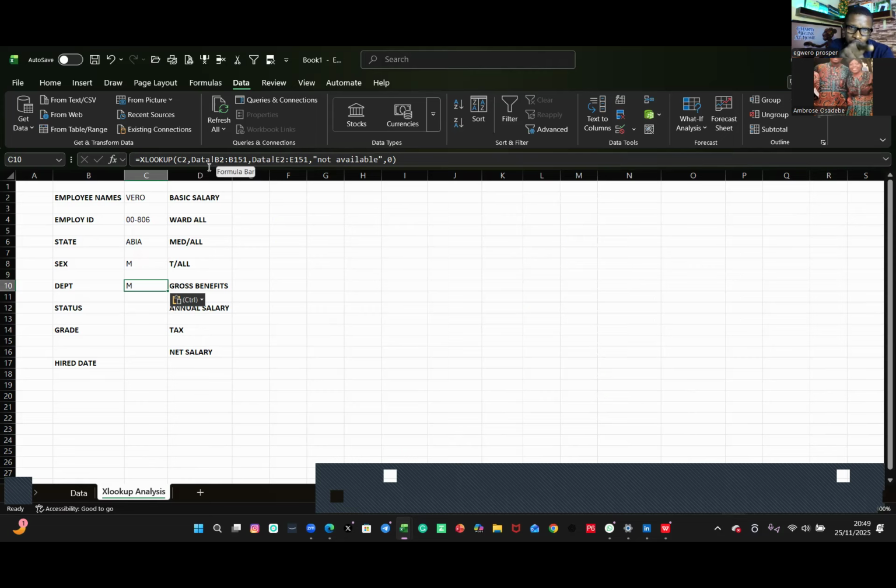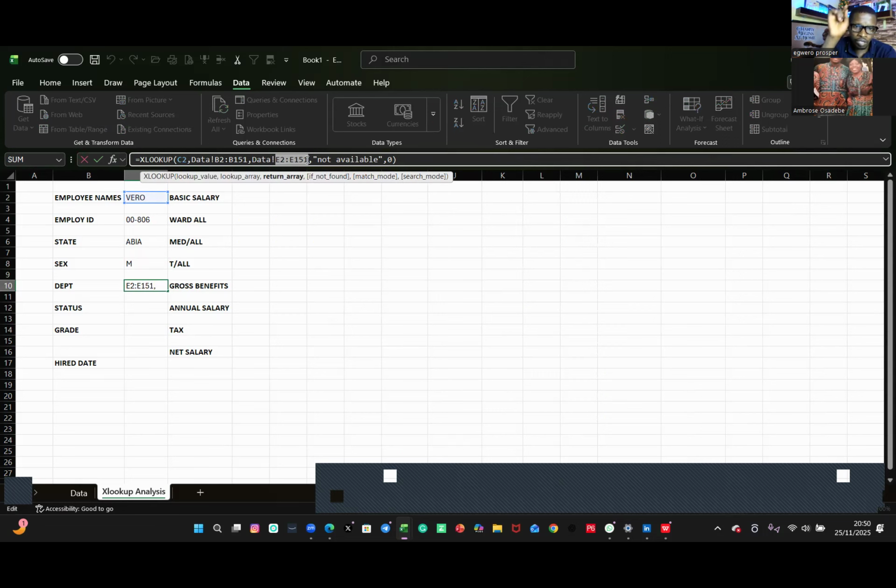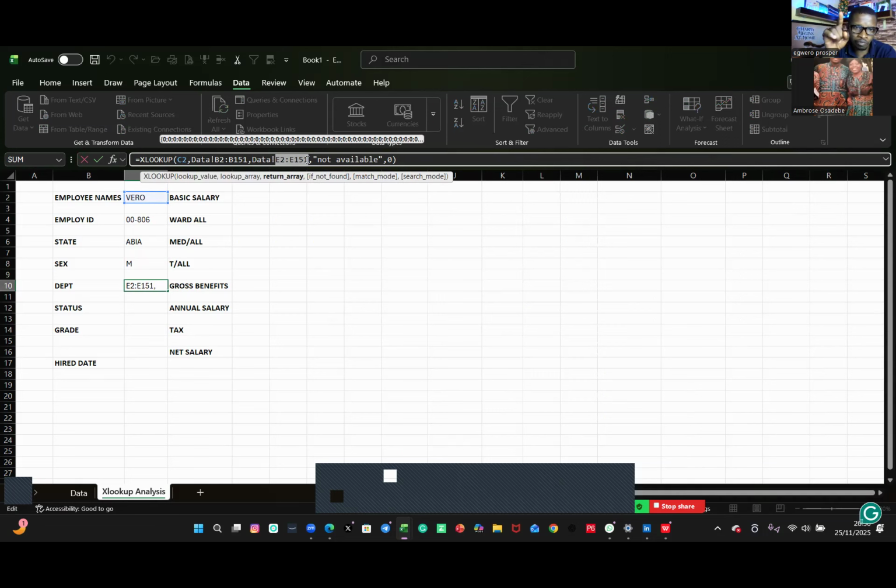Good. Now, the C2 is the lookup value. The data B2 to B151 is for the name selection. So the one we have to edit now is E2. Now, delete before the exclamation mark, clear everything from there. Leave the exclamation mark after data. Highlight from E2 to E151. Highlight it and type F column F. Letter F.